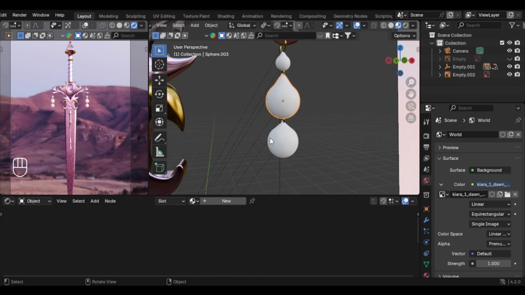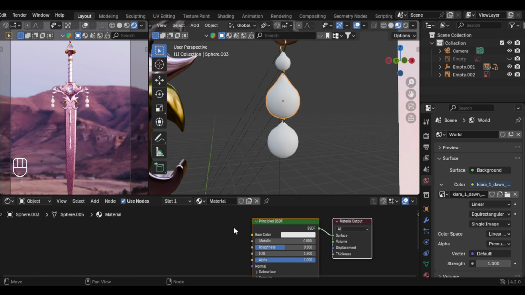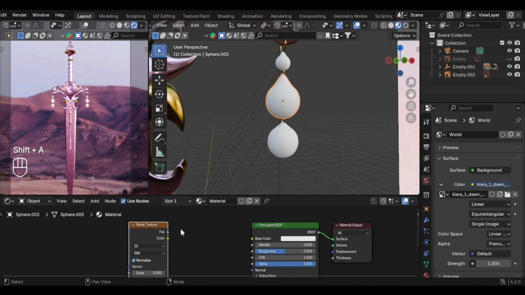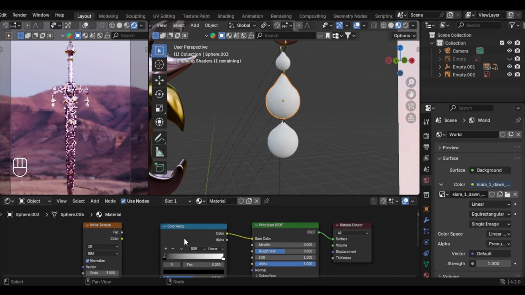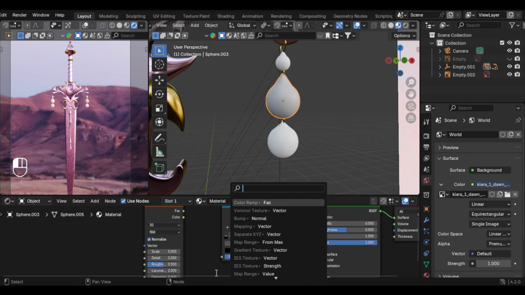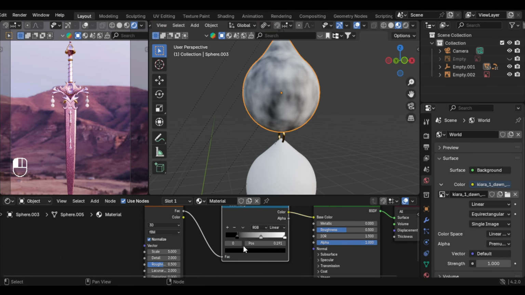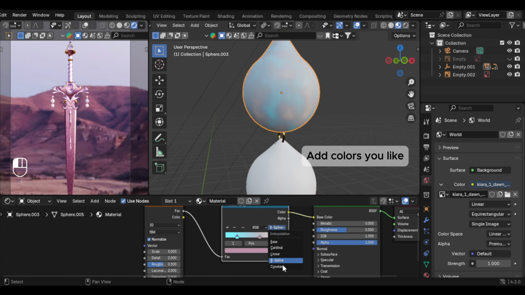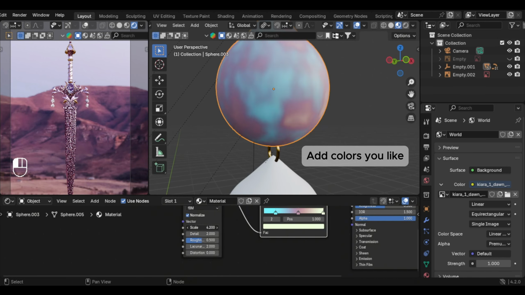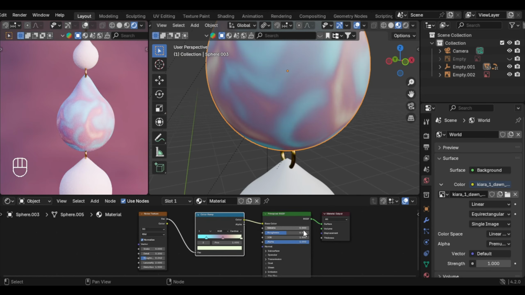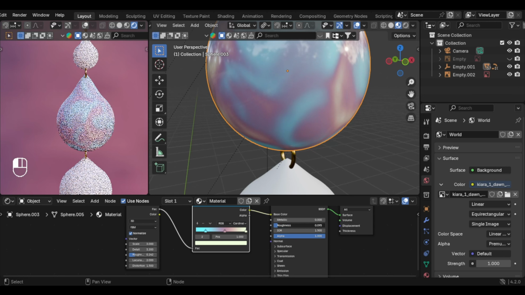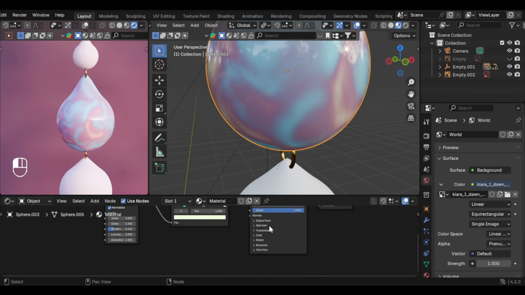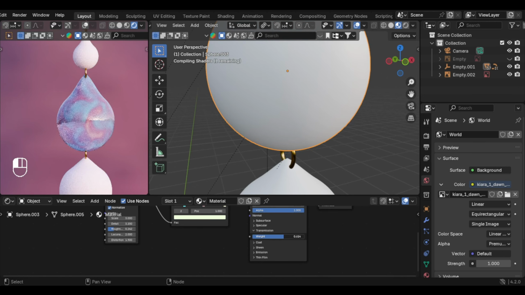And for these orbs we can just make a new material and the same process, so a noise texture and a color ramp, and connect the color into the color and factor into factor. And we can give it more colors and let's make it brighter. And we can make it very shiny, so we can make the roughness almost all the way down. And we can also give this some transmission, so let's give this a bit of transmission.